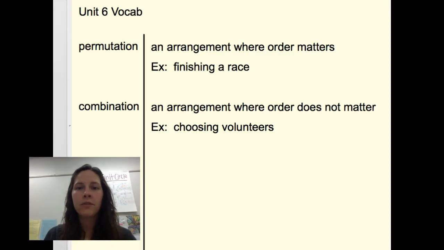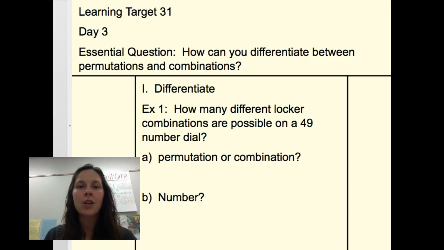The last couple of days we've looked at what a permutation is and what a combination is. Today we're going to take a look at how to tell the difference between the two. So remember, a permutation is an arrangement where order matters, and a combination is an arrangement where order does not matter. So what you want to think about when you're looking at each example is, does the order in which I choose the items matter? Will it make a difference? Or do I end up with the same group no matter what?